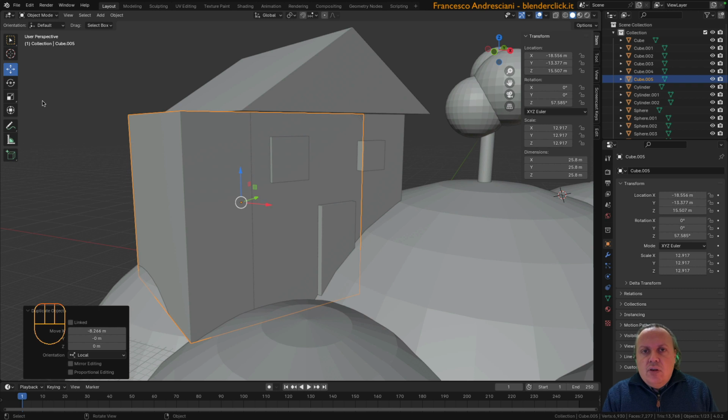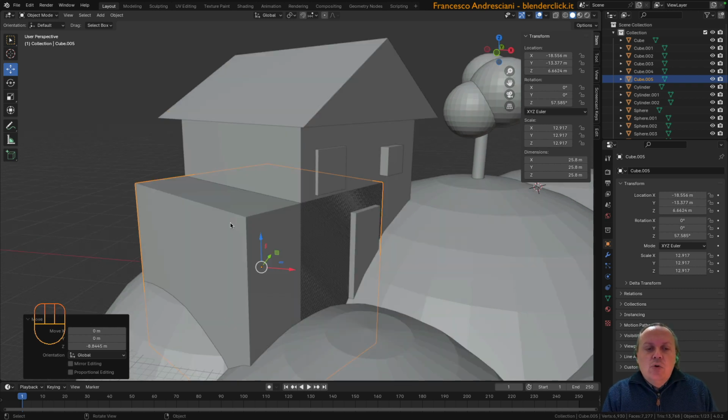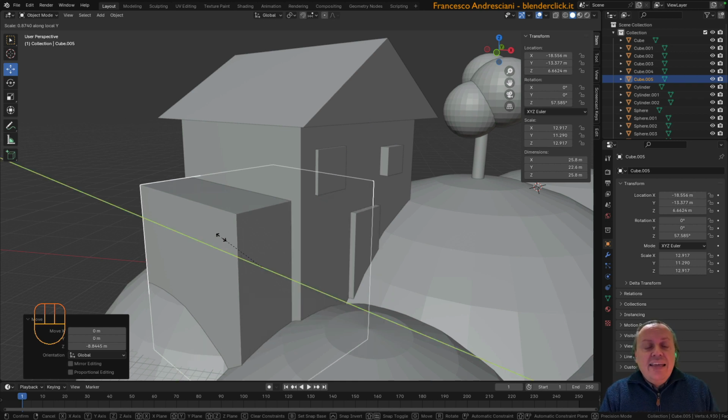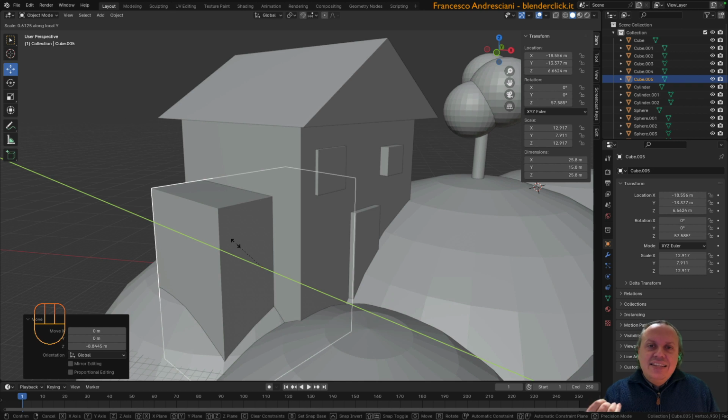For example, let's make a scale along the Y-axis, so we press S, Y. However, in order to scale it parallel to the house trend, we press Y a second time, and now the scaling happens in the desired direction. Do some trial and error, experiment freely. Good.